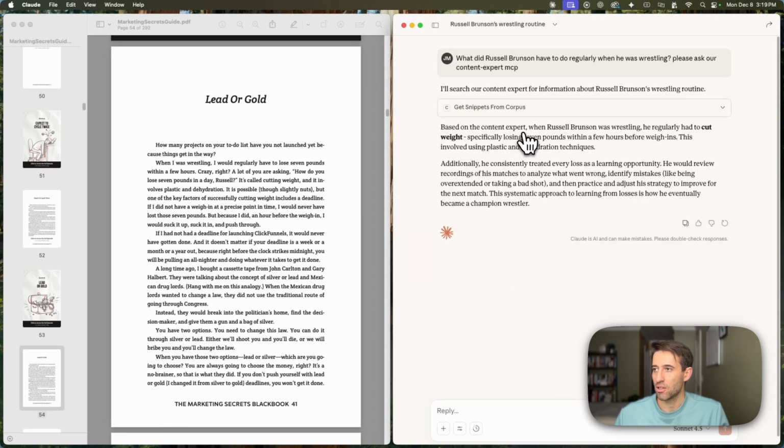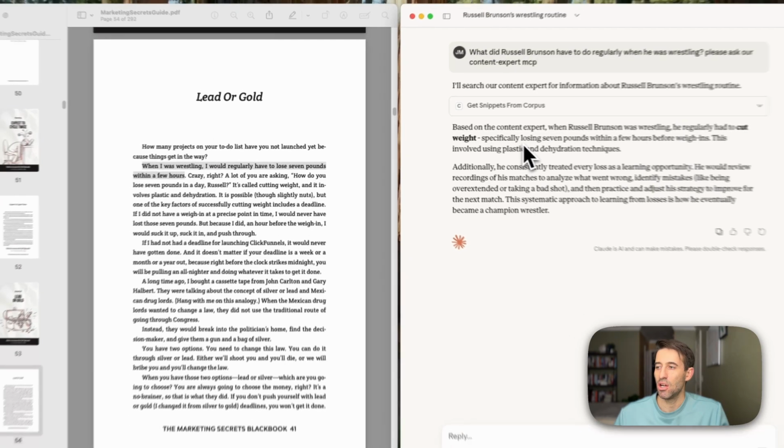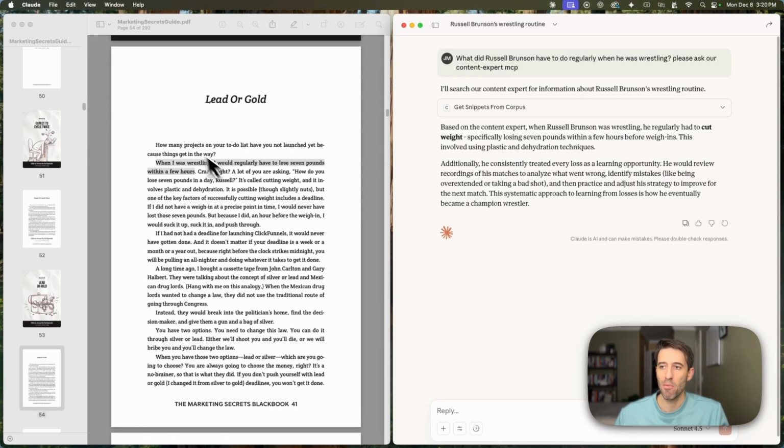Based on the content expert, when Russell Brunson was wrestling, he regularly had to cut weight, specifically losing 7 pounds within a few hours before weigh-ins. When I was wrestling, I would regularly have to lose 7 pounds within a few hours. So now we can ask Claude Desktop questions about this file, and we can get answers without having to scan through the entire file manually ourselves, which makes things significantly faster on our part.